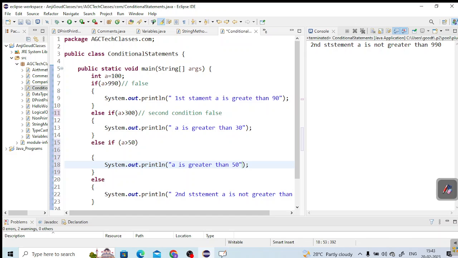Now which statement are we going to execute? We will see. The third statement is going to be executed, as it is true. Check, we will check. Click on this wrong condition. See, a is greater than 50. That one was the third statement.